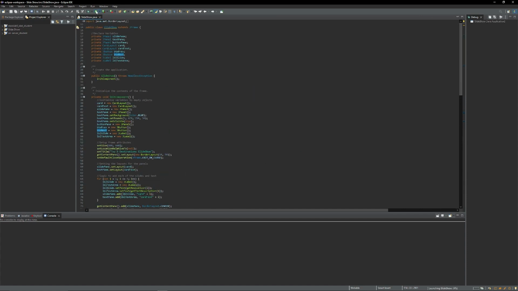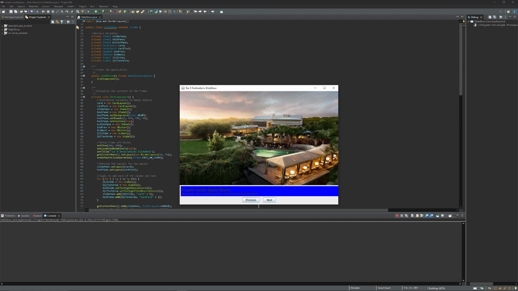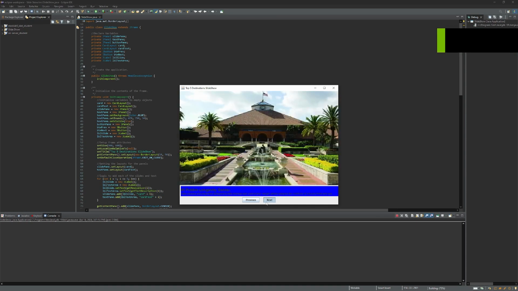So we can do this pretty straightforward. And this is going to throw this up on the screen, and we can hit next or previous to go between all 5 of the locations.